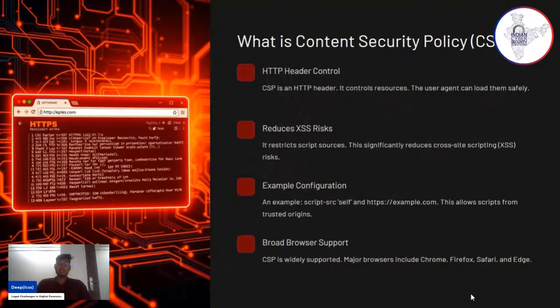Now, some configuration examples. Suppose on the example.com website, there is script-src equal to self. If script-src is self, it means it only allows scripts from trusted origins, like the servers. And if anyone is trying to inject any malicious JavaScript code, then it will automatically block this kind of malicious attack. So that is why we need to configure our website's script-src equal to self.